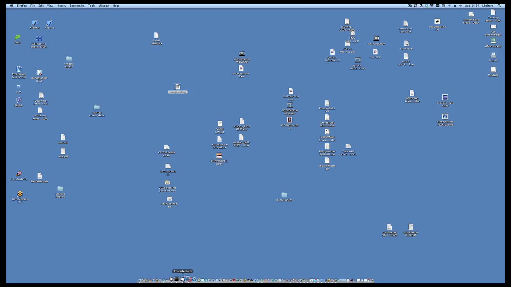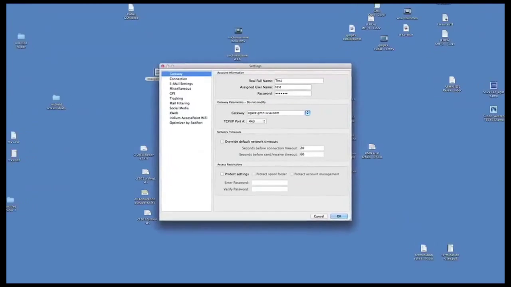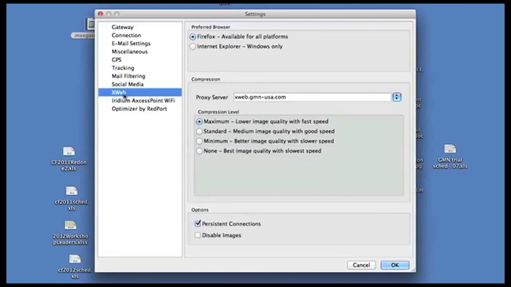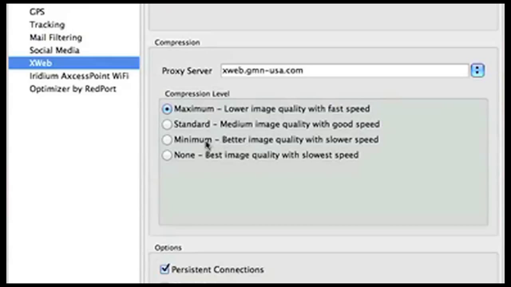If we go back to XGate, if you go to Settings, Preferences, you'll notice under XWeb that you can change the compression level. And so if you change the compression level to none or to minimum, then you'll notice that the image quality will be much better, but your overall performance will be a little less.